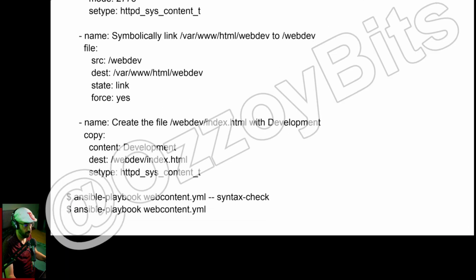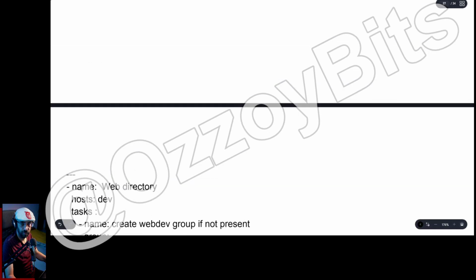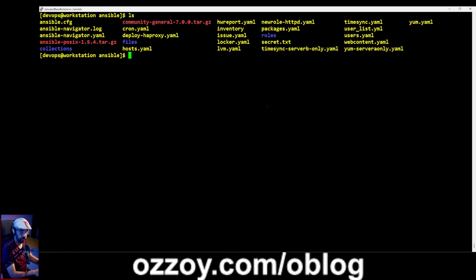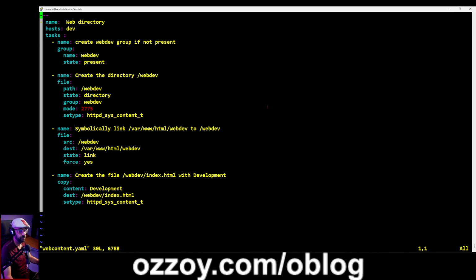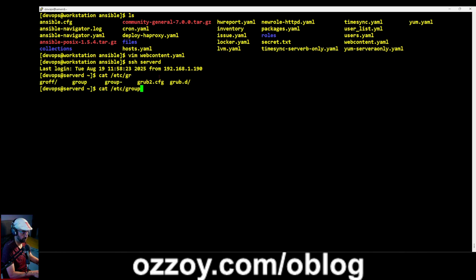Let me show you once more the playbook, and it's called web content. This is going to create the files. Make sure that the group is present. Let's check if the group is present. I mean, why not? Because if the group is present, it only proves that web dev is there. So the playbook works fine. I just don't have HTTPD installed on that machine specifically.